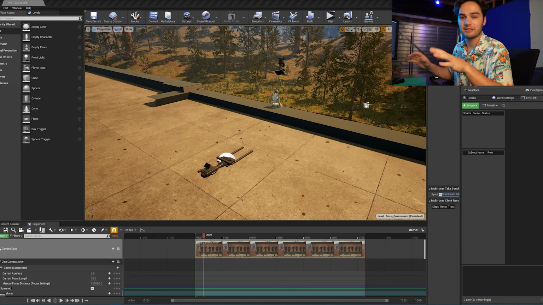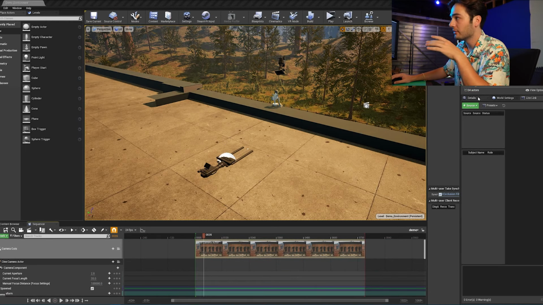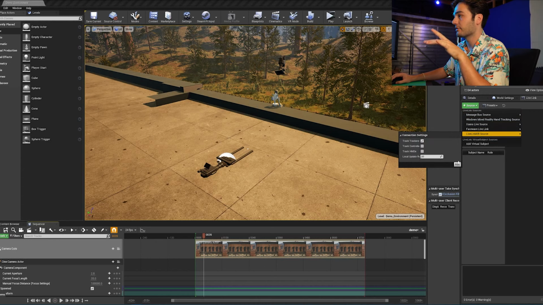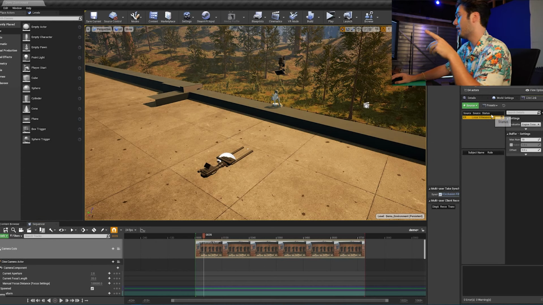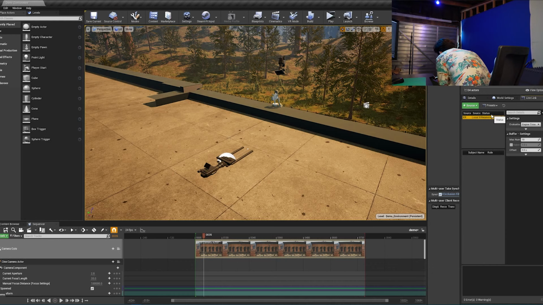All right, so now that everything's synced up, I should be able to just go in, hit Live Link, XR source, add, and then I need to turn back on this guy, and it should pick it up.